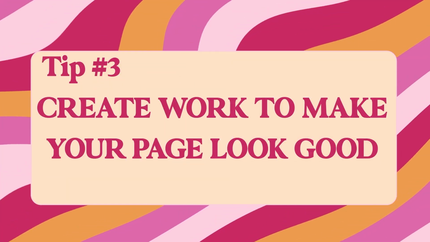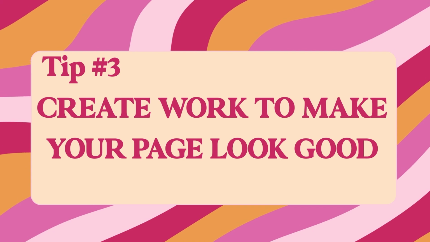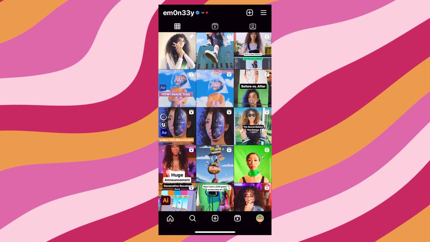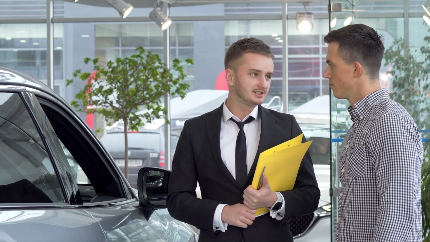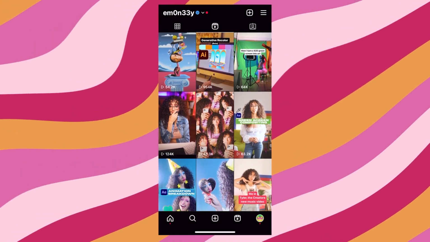And number 3, create visually pleasing work that is going to make your overall content look good on your page. So I mean, on your grid, your grid should look like an art piece within itself. So if you got content that looks like a business flyer, like you're trying to sell me something, just take it off. When there is a lot of text on the grid, or your profile looks busy, remember you only have a few seconds to impress someone to follow your page. This means making sure that the covers on your reels look nice and clean as well. You should be able to look at your grid from far away and be like, oh, this still looks pretty cool.